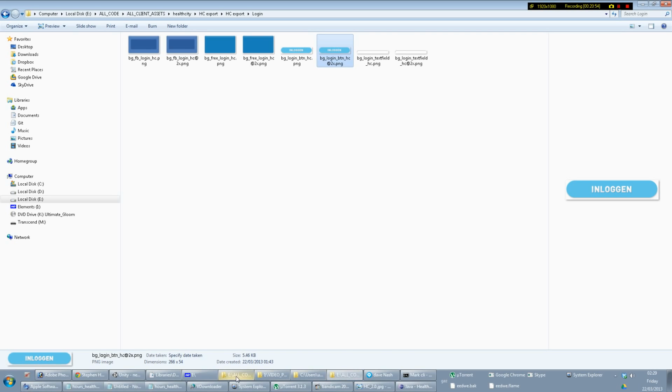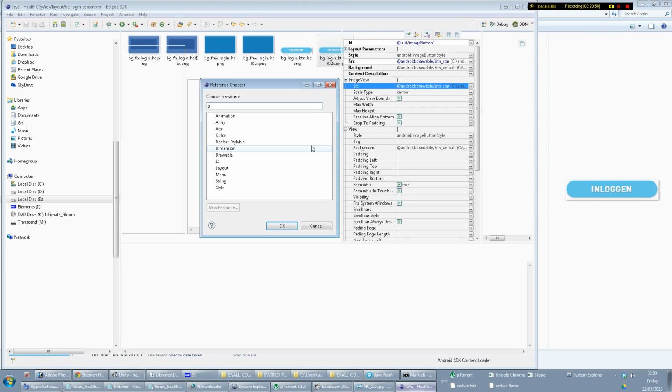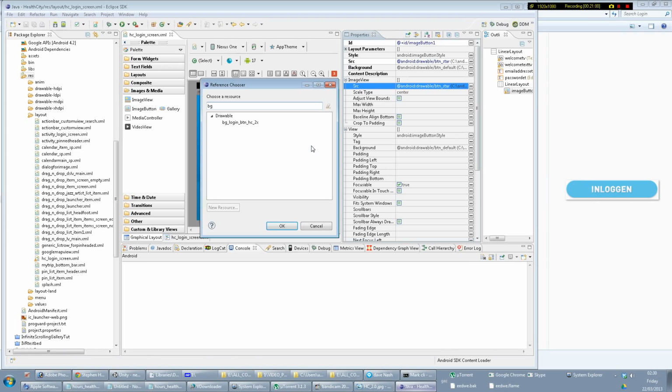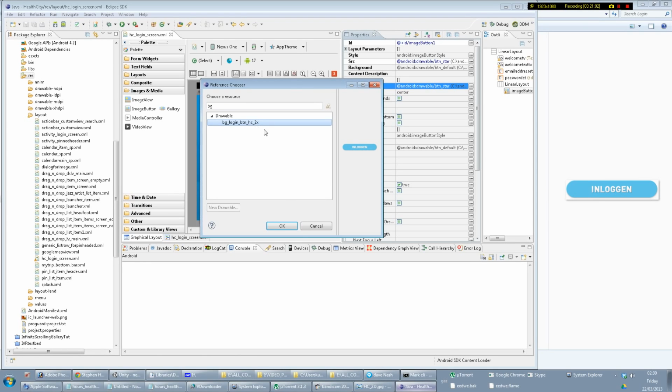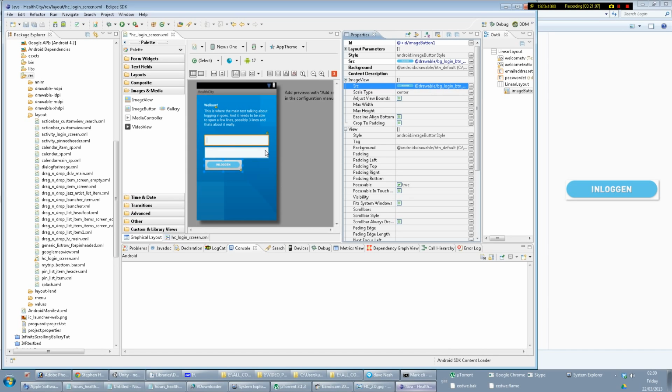Ah, it should be there, right? It should be bg underscore login. Let's try that. bg. Appears as search when it works in the beginning. Sometimes Eclipse is full of that. That works. And now you can see the background needs to be transparent, so that's easy.